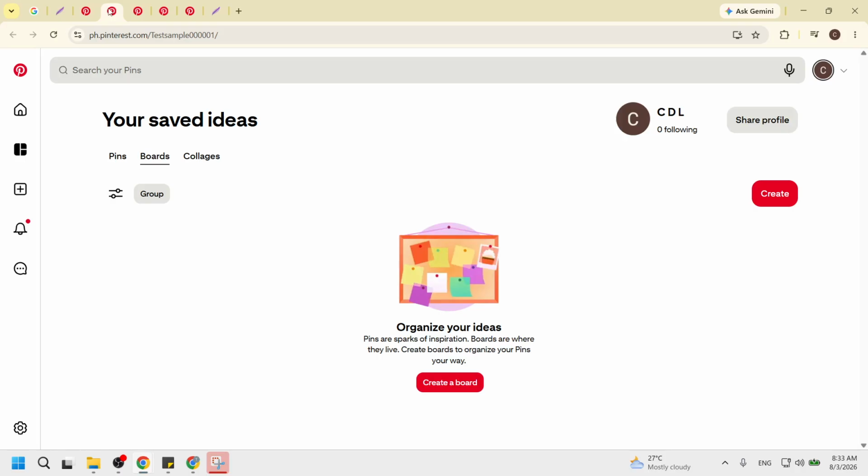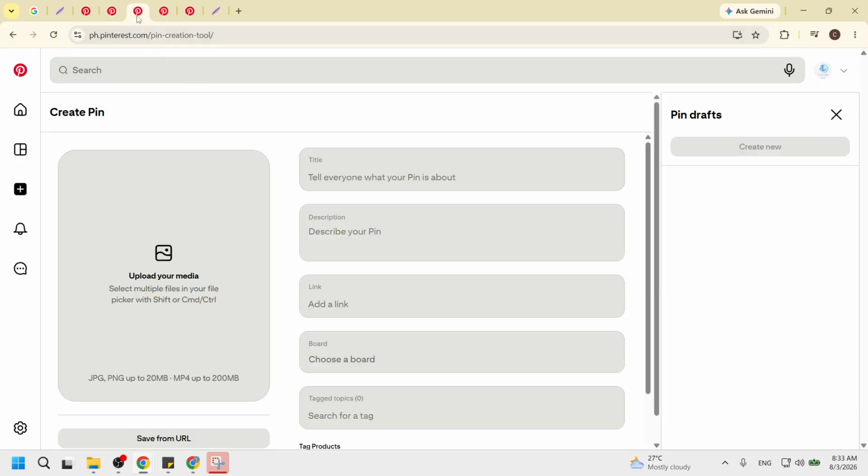Next up, click Create in the top left corner, then choose Create Pin. On your profile, look near the top for a button or word that says Create. Click it once, and a small menu will appear. From that menu, select Create Pin. As soon as you do this, a new pin editor opens, showing an upload box on the left and text fields on the right. This is where you build the post people will see.